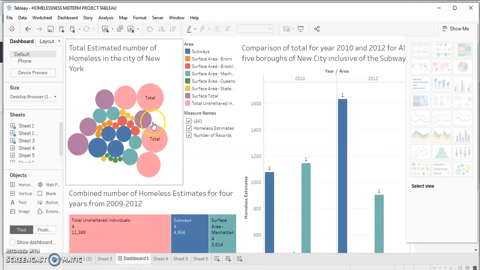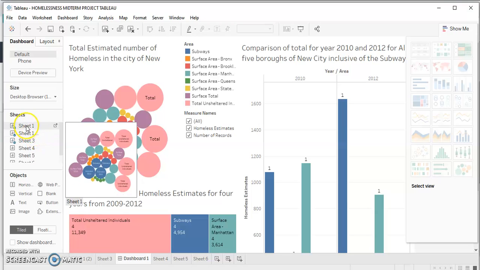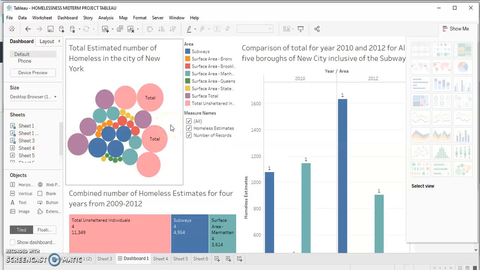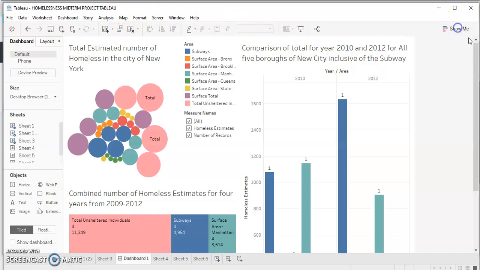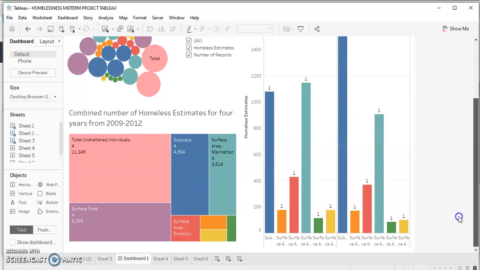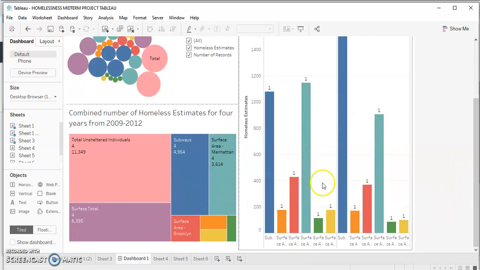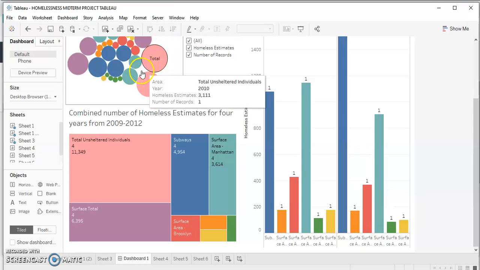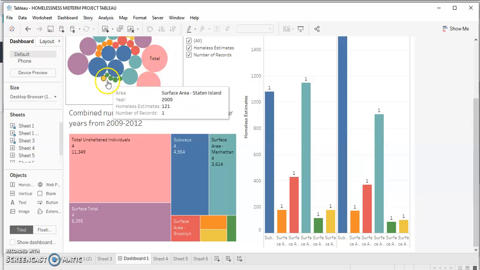Then for the dashboard, I was able to drag and bring the sheets that I did, and this is the end result of all the visualizations that I did. Click there. So the Gantt chart, the side-by-side bar chart, and then the total, the packed bubbles.